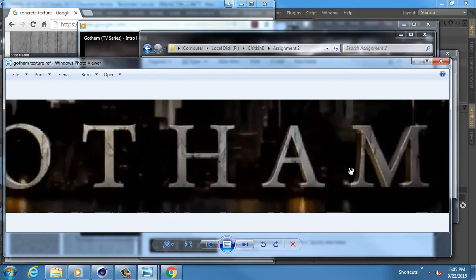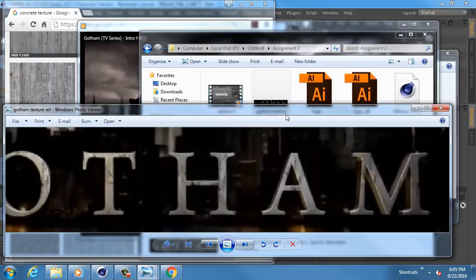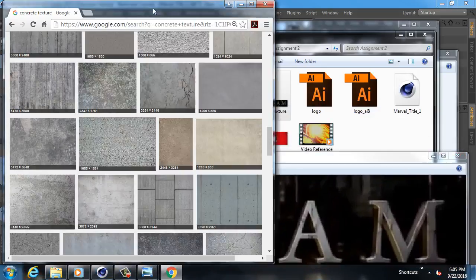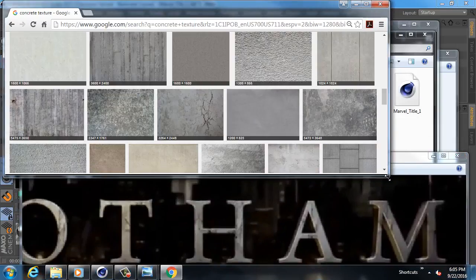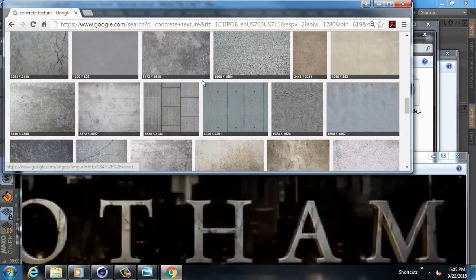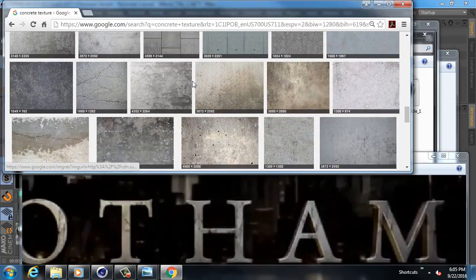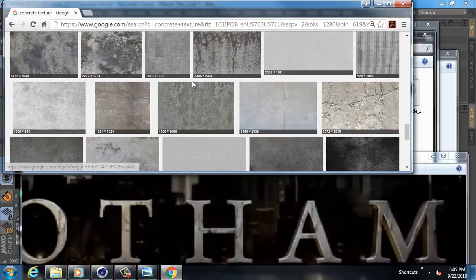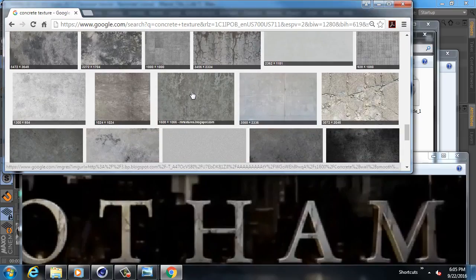So I'm really zooming in on this to get a better view. I'm going to kind of just keep this underneath my Google Images and just try to look for something that feels similar. This looks pretty close.